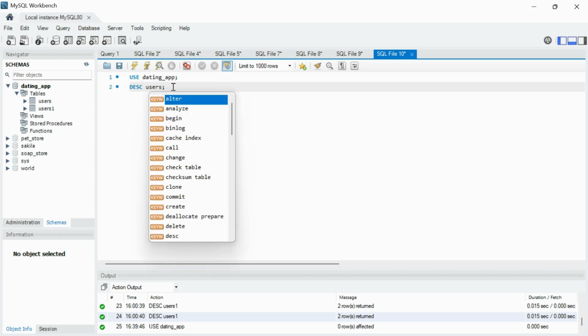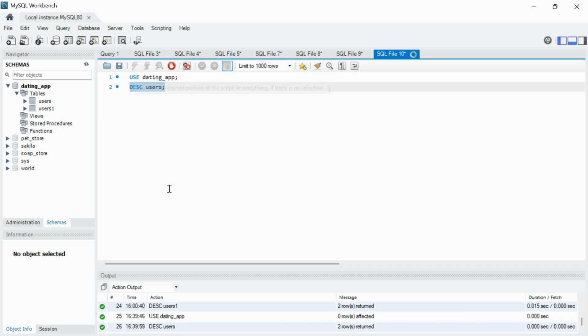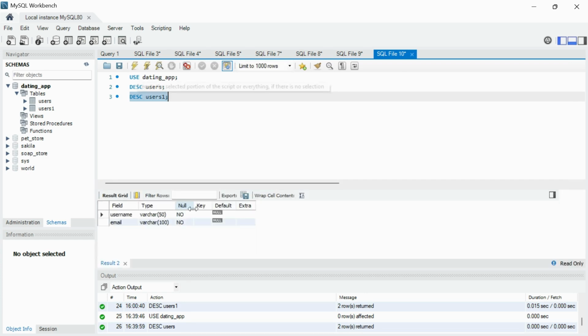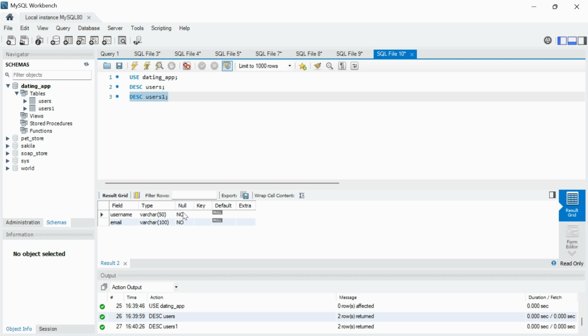Firstly, the users table. You will see that we have two fields here which can be null, and we don't have any default values there, right? We are not defining any default values because it is coming as null. Now, let's describe another table, users1. We have these two fields which cannot be null, and we are not defining default values.